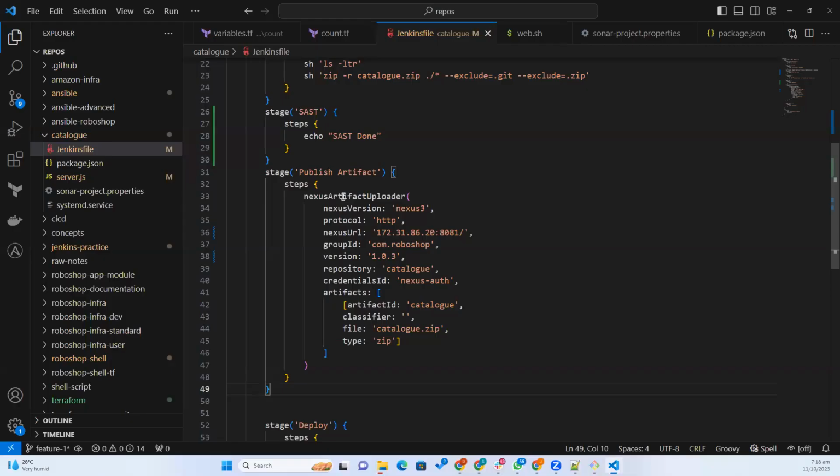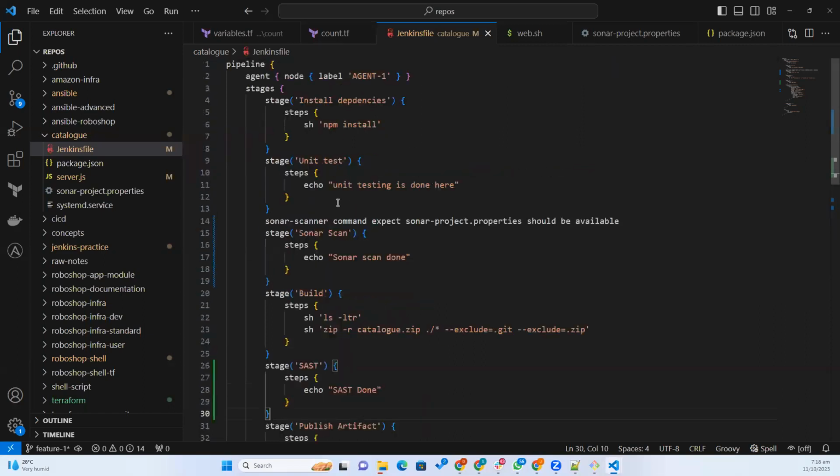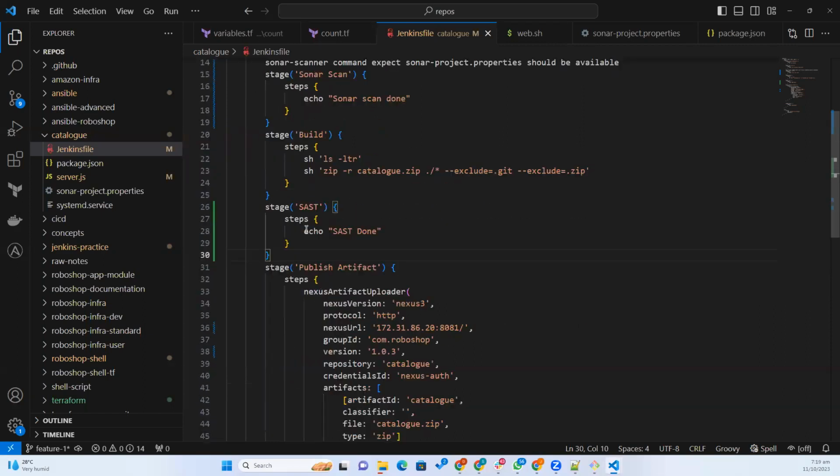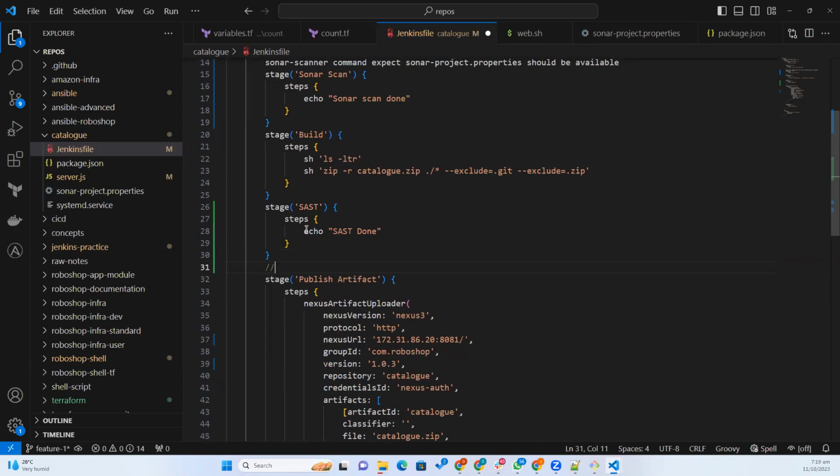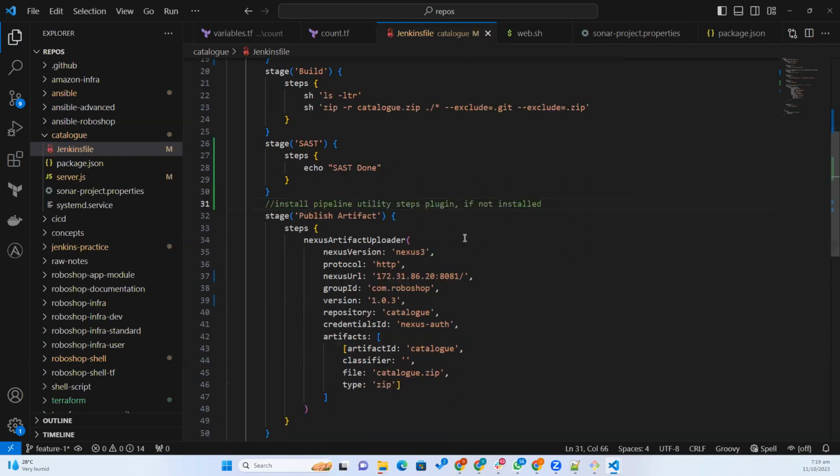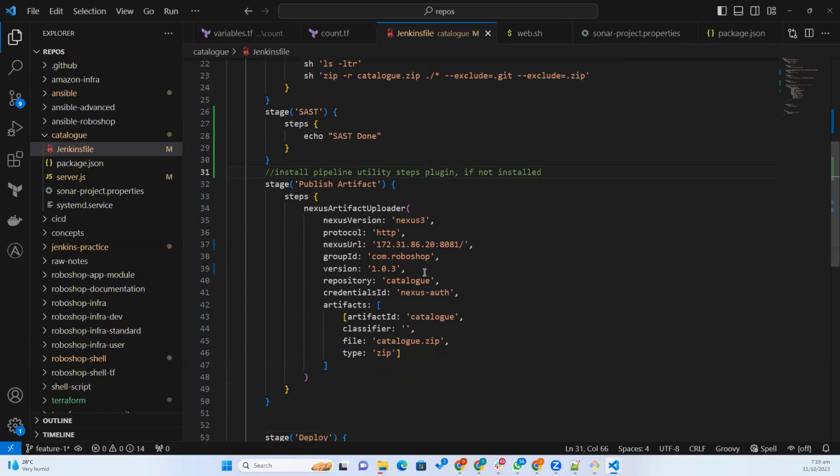Just mentioning here: install the Pipeline Utility Steps plugin if not installed already. Install. Now what we have to do is read the package.json and get this version dynamically.